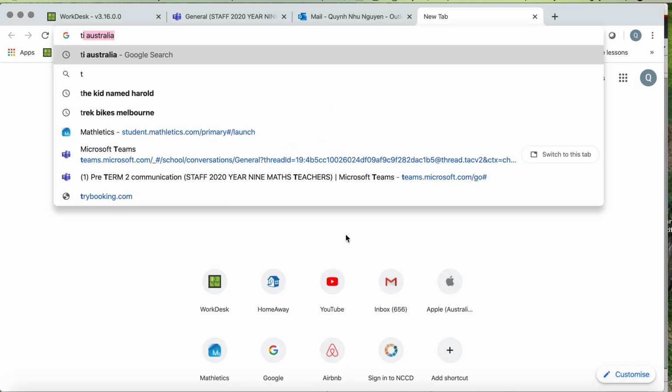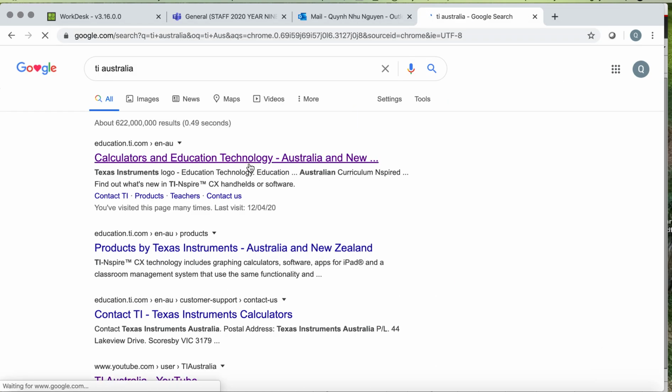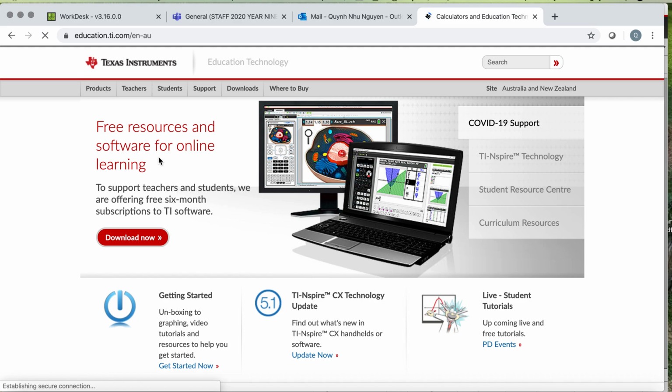So simply do a Google search for me. Just go TI Australia and it will be the first option. So at the moment, as you can see up here on my screen, they offer a free 6 months subscription for teacher and students. All you need to do is just press the download button and it should download into your computer, and your software will look very similar to the one that I'm using today for this tutorial. So that's the first thing.